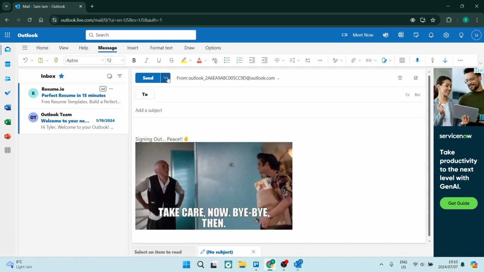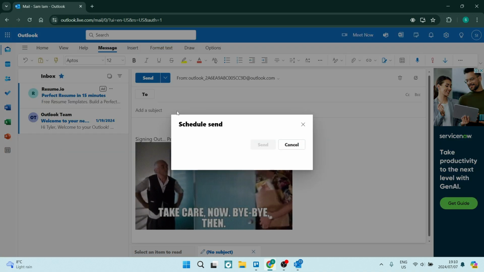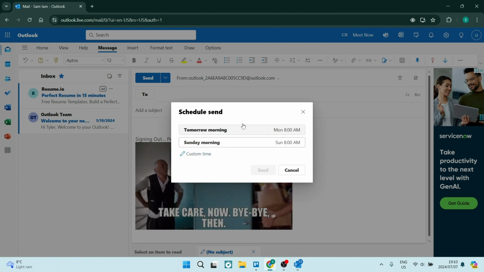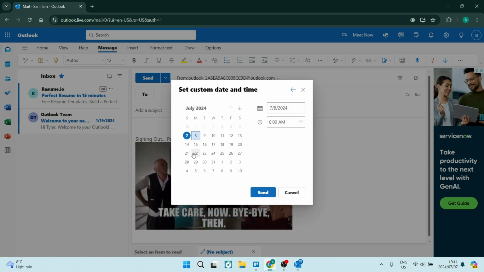And just next to send, you will see a little drop down menu, and here it says schedule send. Now once you click on schedule send, you can either schedule it tomorrow morning at a specific time, Sunday morning at a specific time, or custom time.